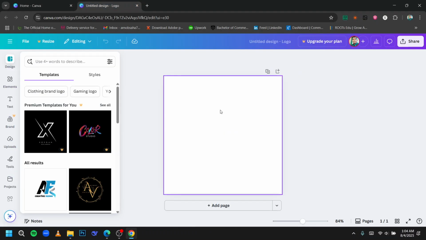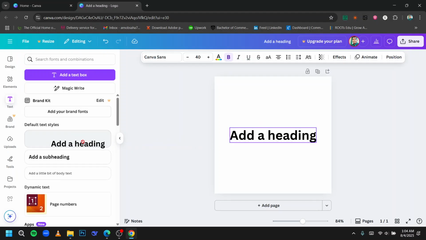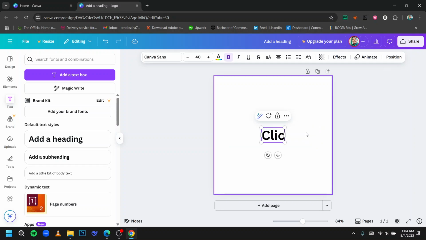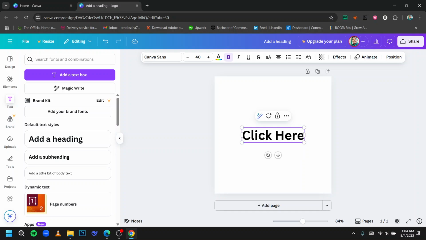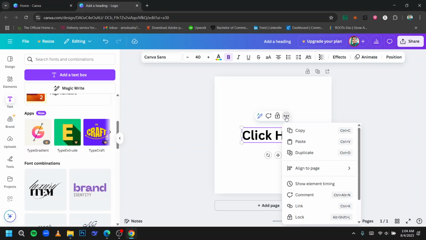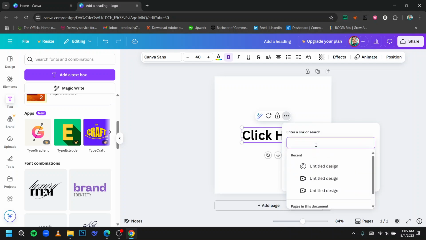Then once you are here you have to click on text, then click on add a heading, and then what you can do is just type the name that you would like to click. So for example, I would like to type it as click here, and after that go to the right, click on it, then click on the link, and then here you have to paste the link that you would like to open.